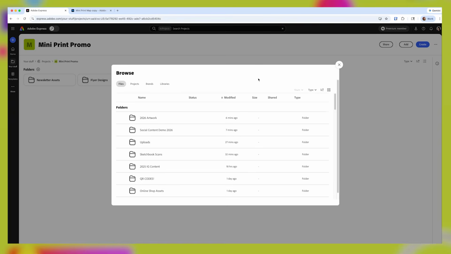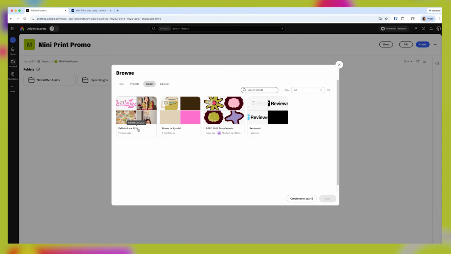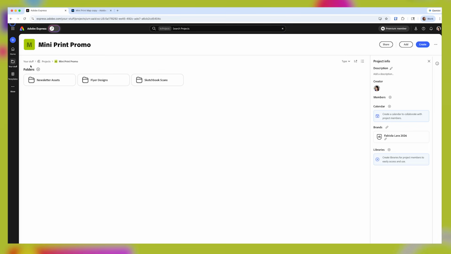We can also hit add and add a brand. So here's my Fabiola Lara 2026 brand that we made. I'm gonna select it, hit link. And now this entire project is also linked to that brand.